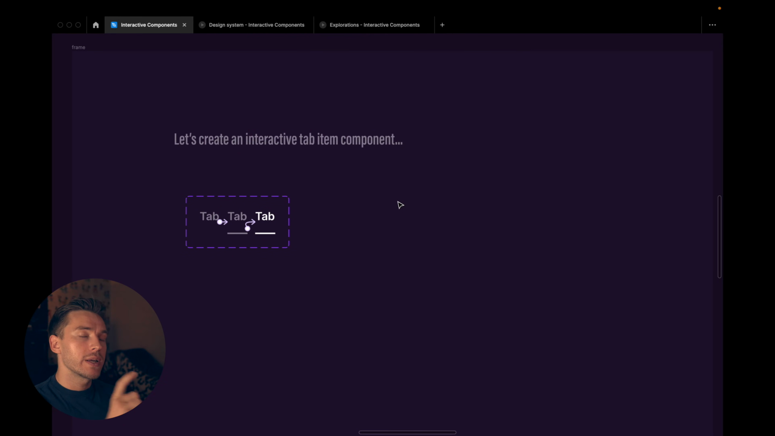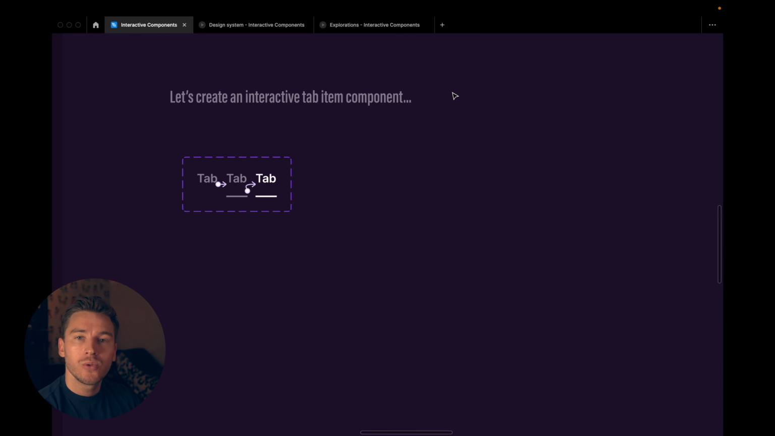This by itself will not be enough for the example that I want to make here. I want to be able to click one of these tabs, and when I click that tab, I want all other tabs to become inactive. So how do we do that?